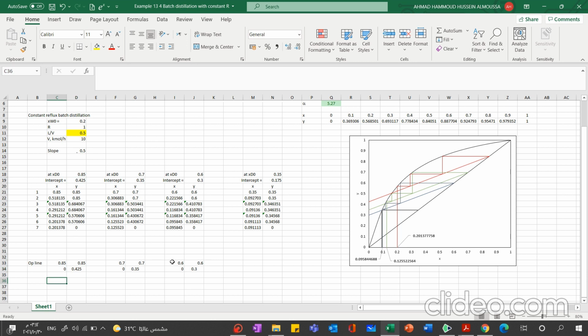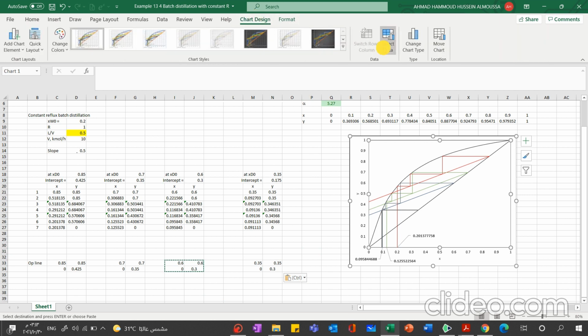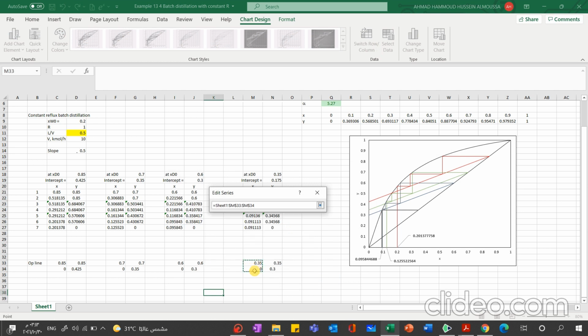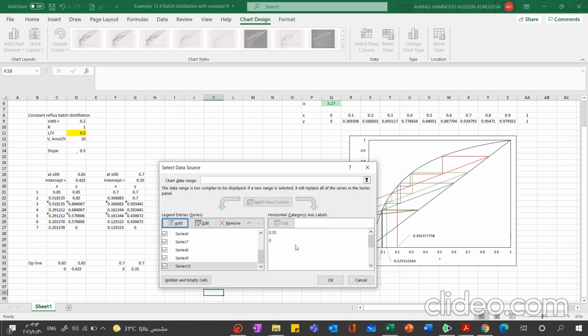So we copy this also for here, for this new value. Like what you see, it's originally copying the equation, but make sure it is in the same place, not put here, so that it does not take value from here. And we add this also to the chart so that you will see the operating line: x value, which is 0.35 and 0, and the y value, which is 0.35 and 0.3. Okay, like what we see here.